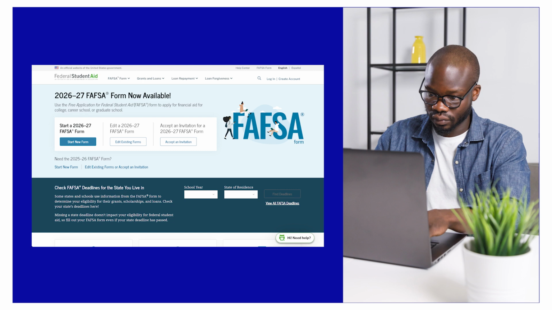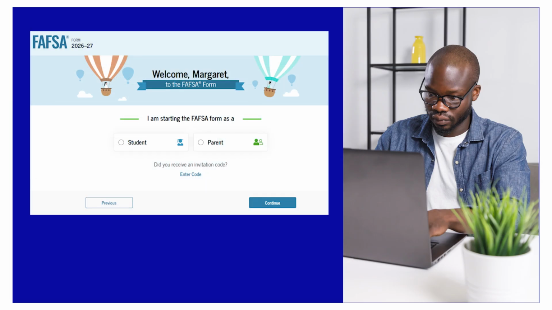If your child has not started a form, you will go to FAFSA.gov and select the correct school year. For example, if your student will start school in the fall of 2026, you will complete the 2026-2027 FAFSA. Once you're there, click Start New Form. When it asks who's completing the form, select I am starting the FAFSA form as a parent.